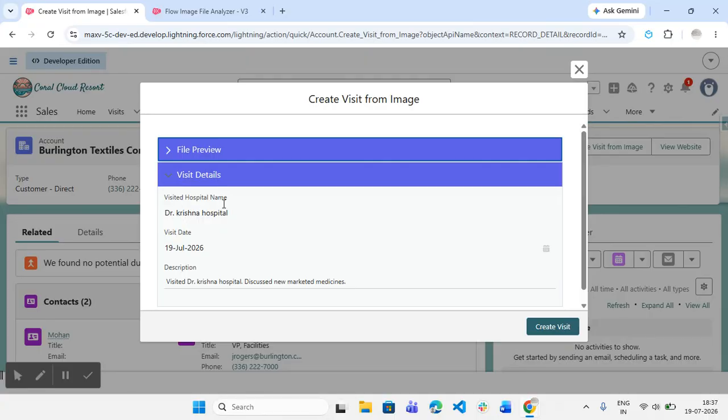Visit details will display the details which are extracted from the image. For example, I have visited Dr. Krishna Hospital. The visit date is 19th July 2026, today. And the details which we discussed: visited Dr. Krishna Hospital, discussed new market medicines.